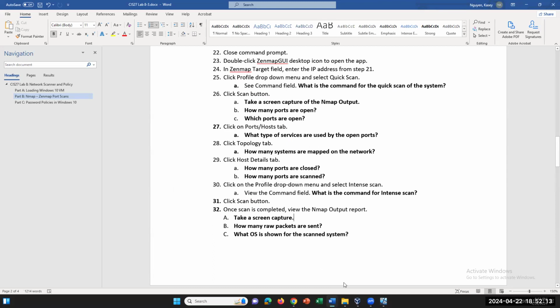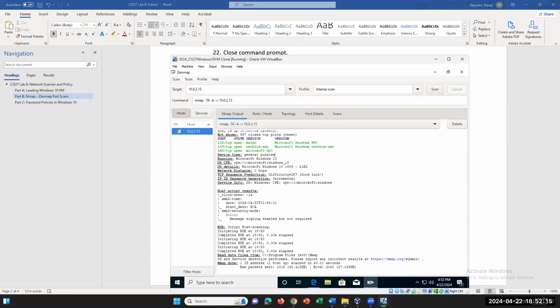Take a screenshot. So how can I find the raw packets? If you go down on the bottom, it tells you how many raw packets were sent. It's roughly about 1,000 because, you know, it needs to assess at least 1,000 ports. So there's 16 for additional things. And it's able to receive 2,043. And this is the size of data.